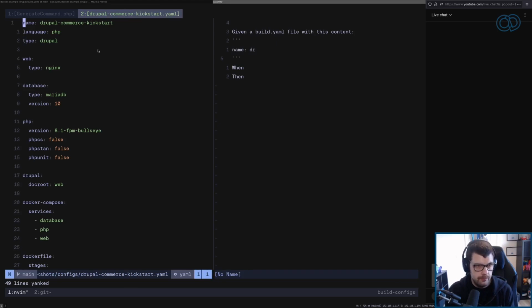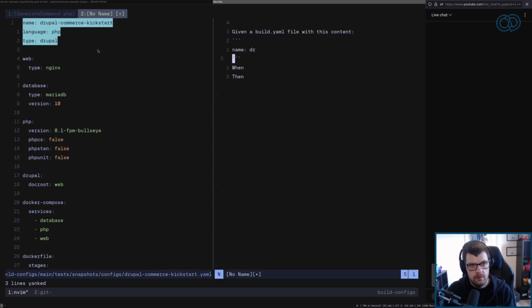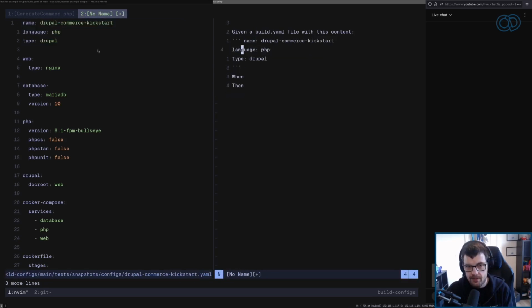And then in that snapshot test, I'm using that -c option to specify the config file, which in this case is Drupal Commerce Kickstart YAML. But what I want to do is something like, in a test, how would I define something like this? I feel like I can do it with Behat.